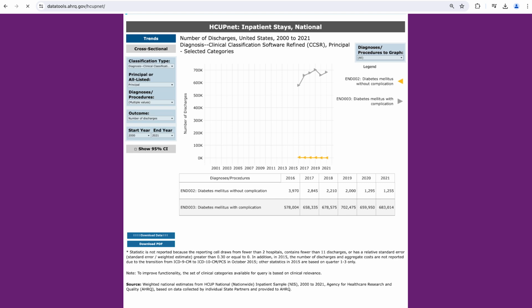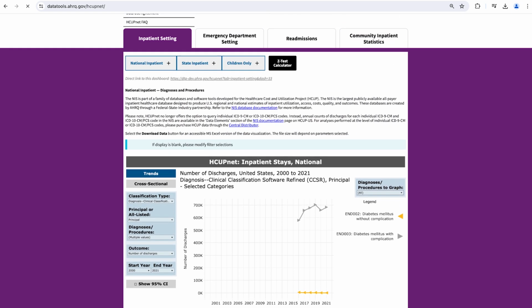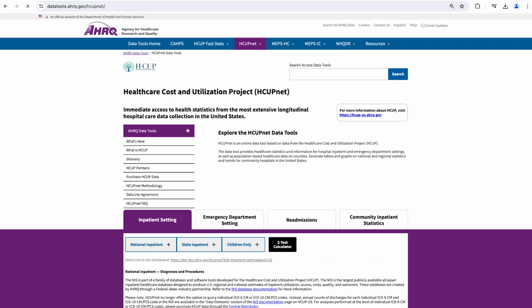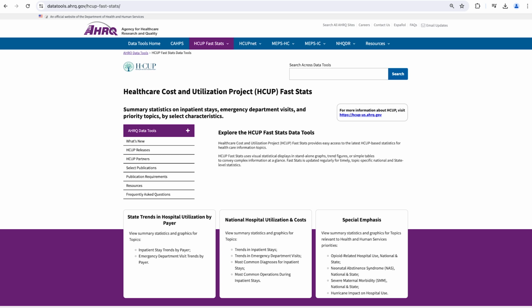Now, let's explore HCUP Fast Stats data. Instead of returning to the home page, let's select HCUP Fast Stats from the top navigation menu. The HCUP Fast Stats tool focuses on priority topics from HCUP data and conveys complex information at a glance. The HCUP Fast Stats homepage has 3 selection cards with data about state trends, national trends, and special emphasis topics like opioid use disorders or severe maternal morbidity.